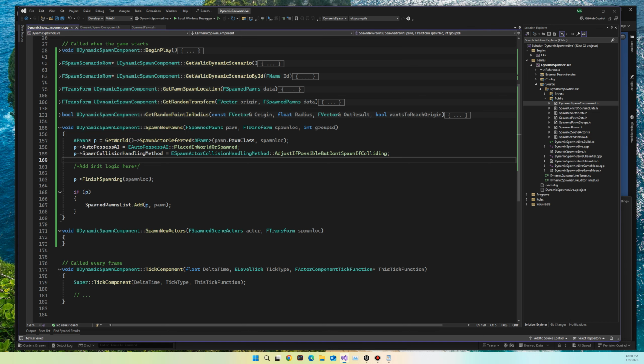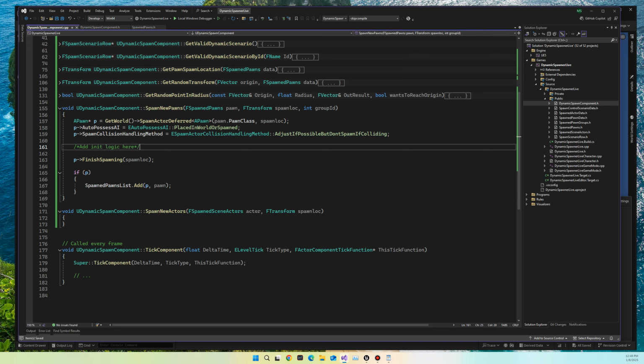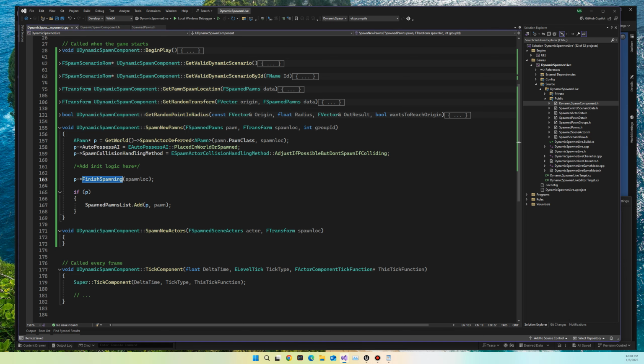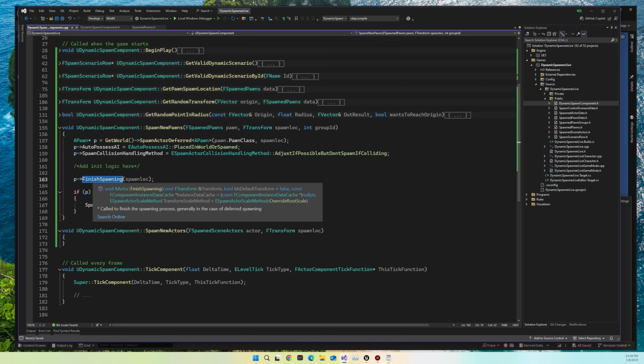All right, and then if you want to add any additional logic, you can put it in here. And then we have this finish spawning here. This will run the finalizer, and by running the finalizer, it will actually place it in the world stage, and it will also execute begin play and everything else. So if you're using the deferred spawn and you suddenly see your characters just not show up, check to make sure that you're calling the finish spawning. This will run the finalizer for you.